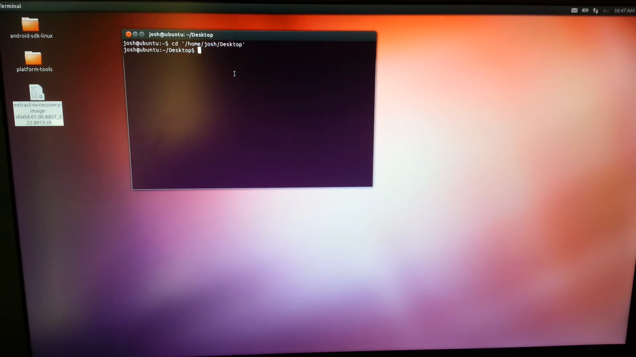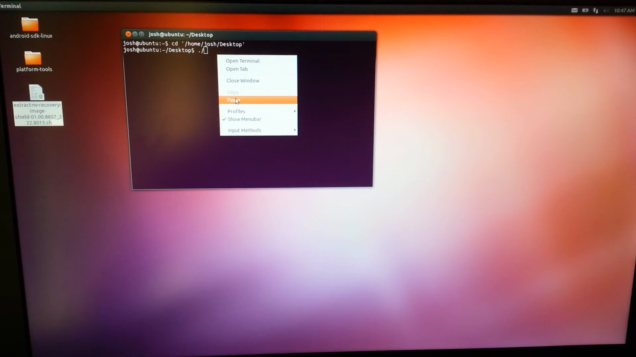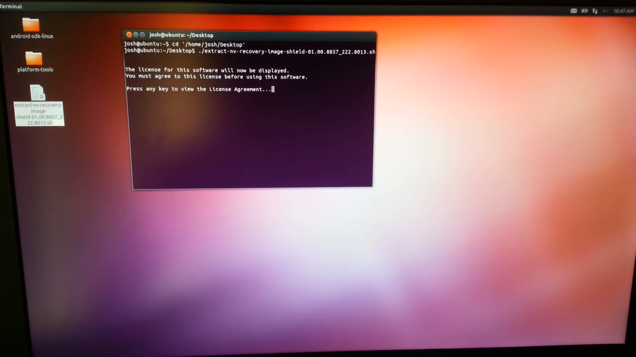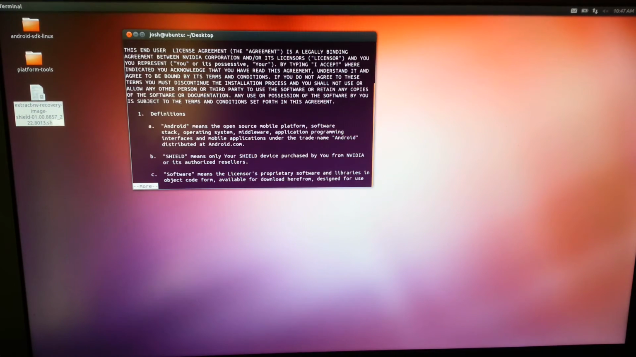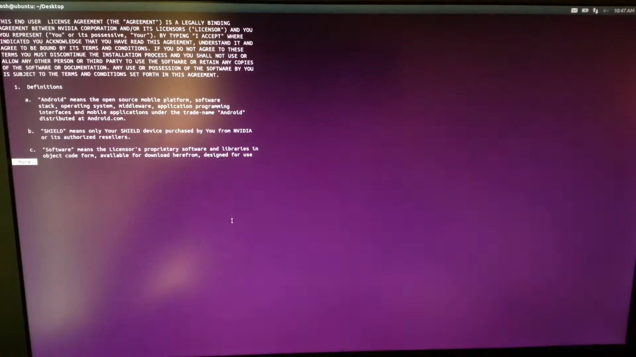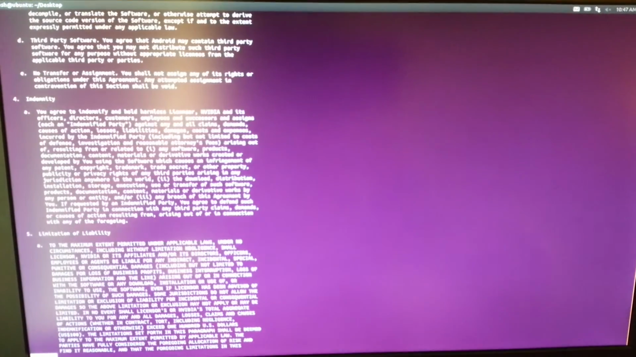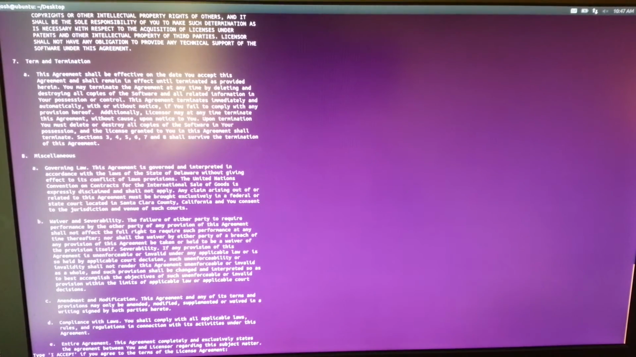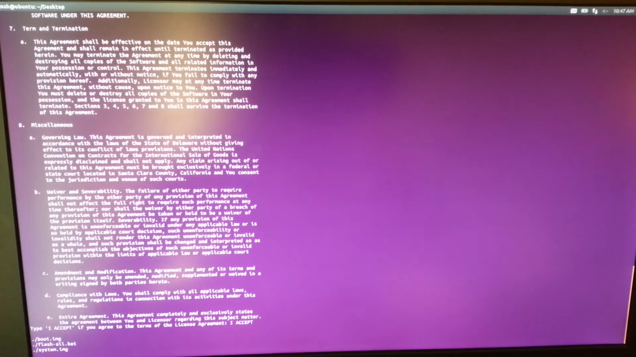And then over here, we type a little dot dash. I guess that's like a run command. I don't know. And then enter. Then you just hit space or any key to do it. I like to make this full screen so I don't miss where it says accept. So keep hitting it. Down here you'll type I accept. Press enter. And then it's going to take all these files and extract them.